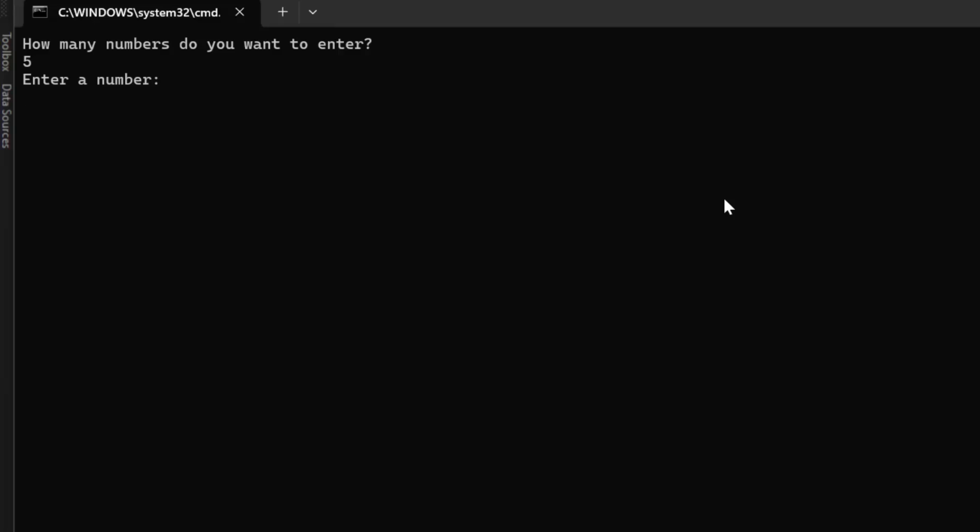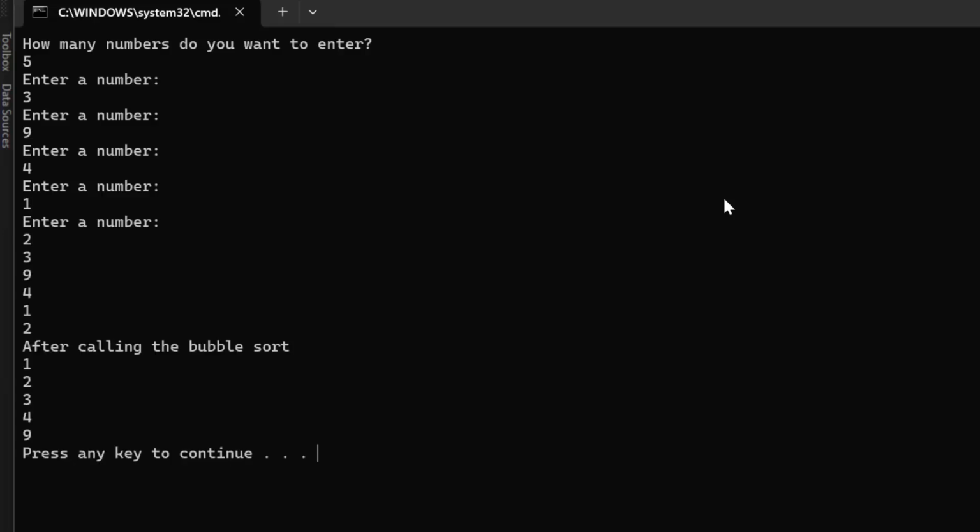All right, let's try this again. Okay, 3, 9, 4, 1, 2. And we can see here before it is sorted, it's 39412, which matches our previous output. And then after we call the bubble sort, 1, 2, 3, 4, 9, we can see the numbers have been sorted indeed. So let's go ahead and take a look at the next part of the question and continue earning points on this paper 4 exam.